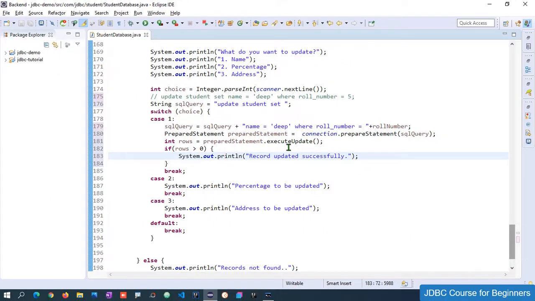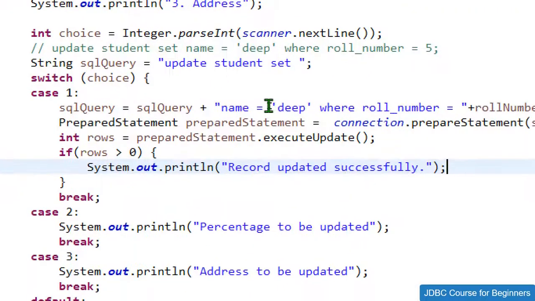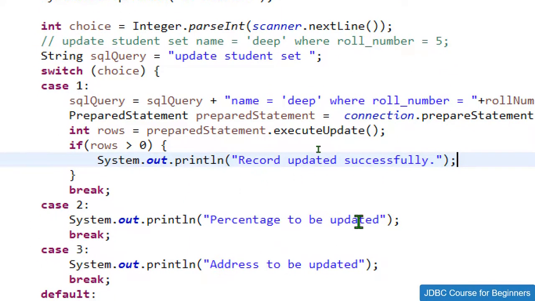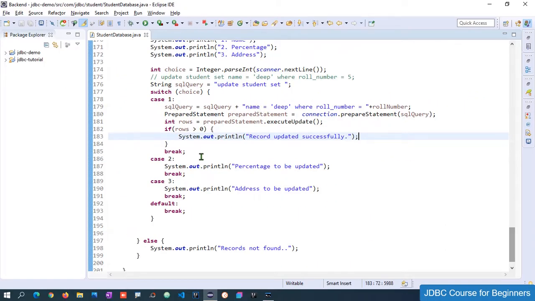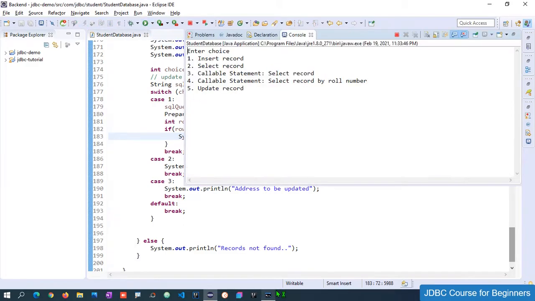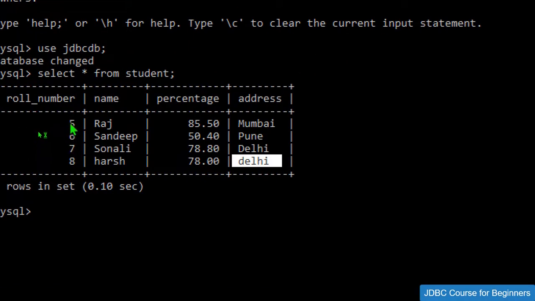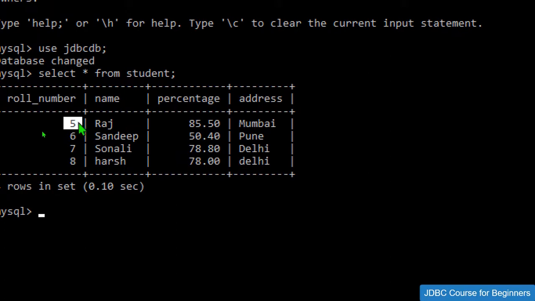Now let me save this code. If you remember, we have hard coded this name value, and as of now we haven't added any logic for percentage and address. We will check only for the name itself, and if the name is getting updated, we will add the same logic for every other operation. So now everything is done, so let me just run this code. Till then, I'll try to change the value for the name for roll number 5. Currently it is Raj. After executing our code, it should be Deep.